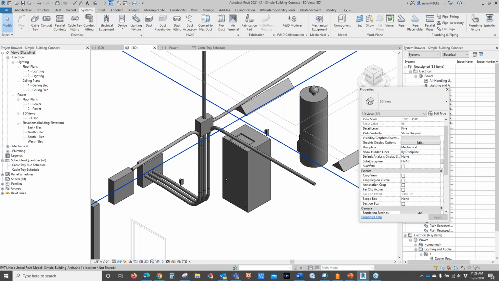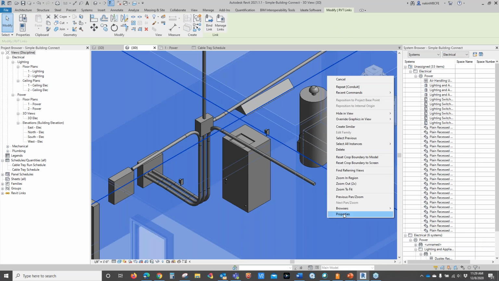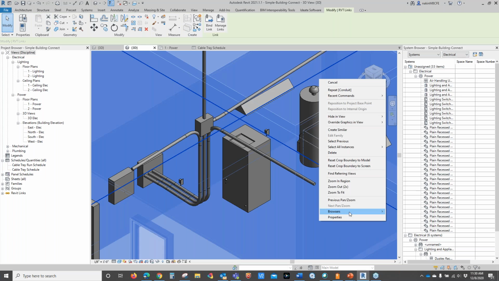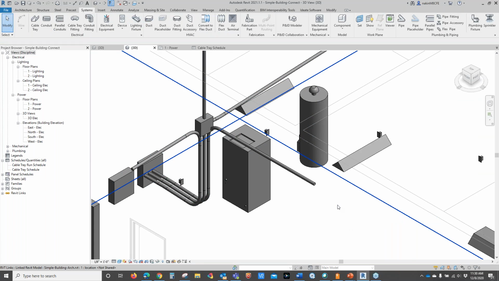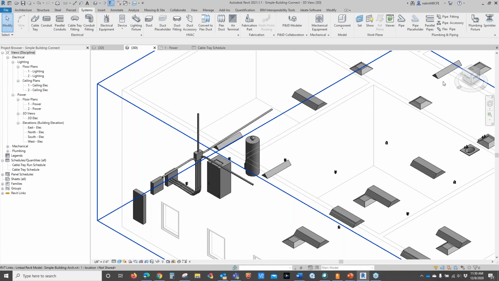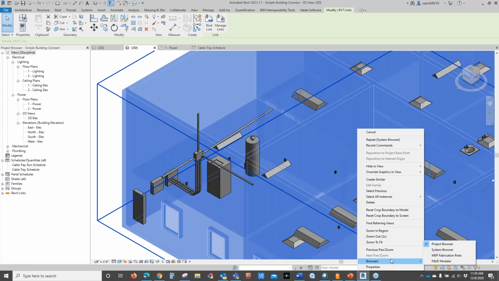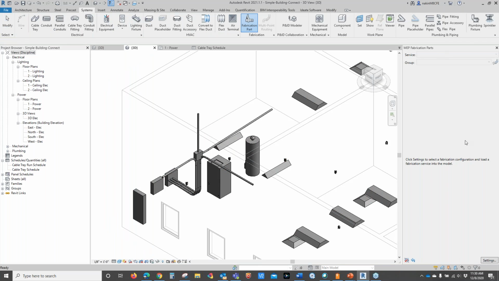Now, let me turn the properties off. Let me turn my systems off. One of the tools that is in Revit, okay, is the MEP Fabrication Parts. So if I just go back to my system browser and go to my MEP Fabrication Parts, you get the screen up. Right now I have no fabrication parts loaded into this model.